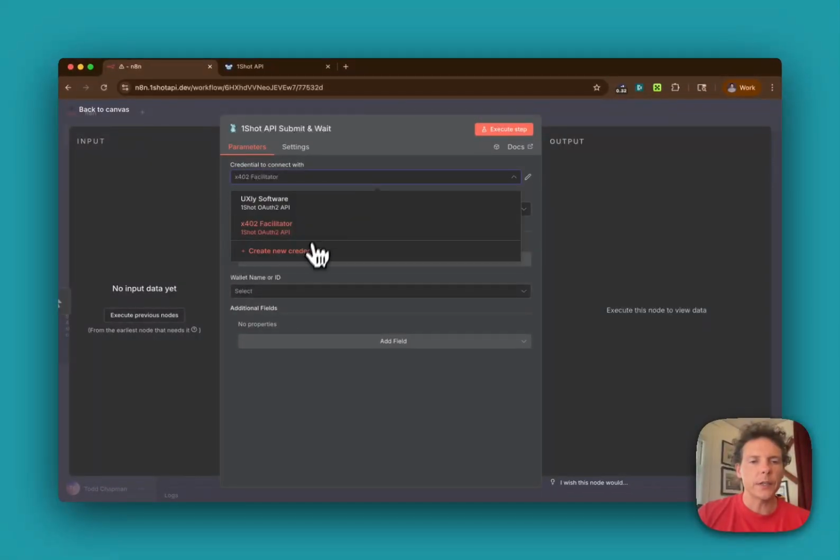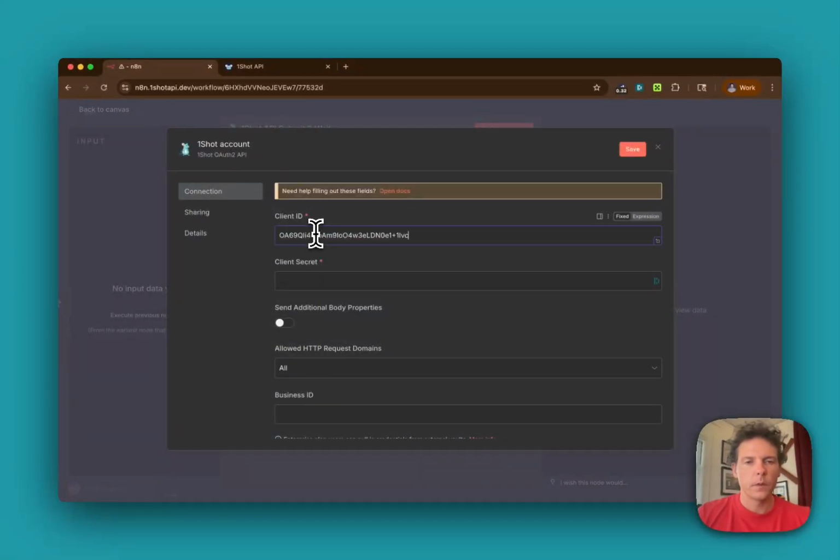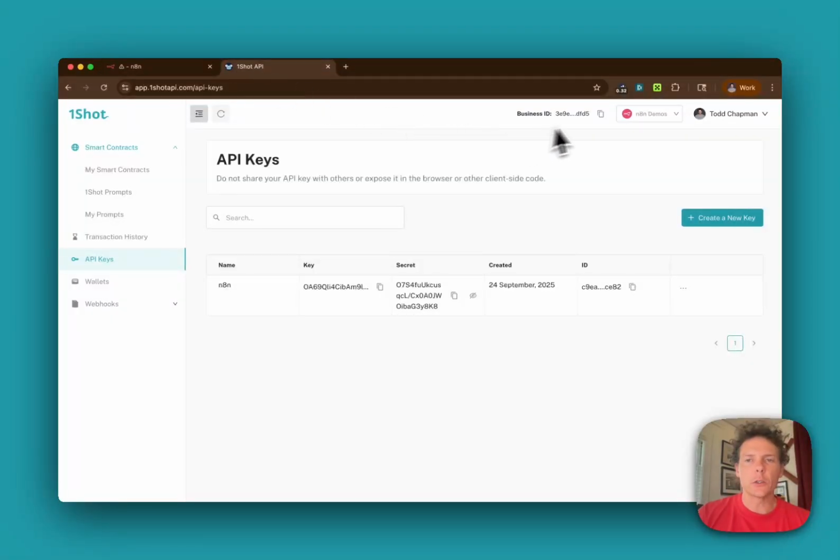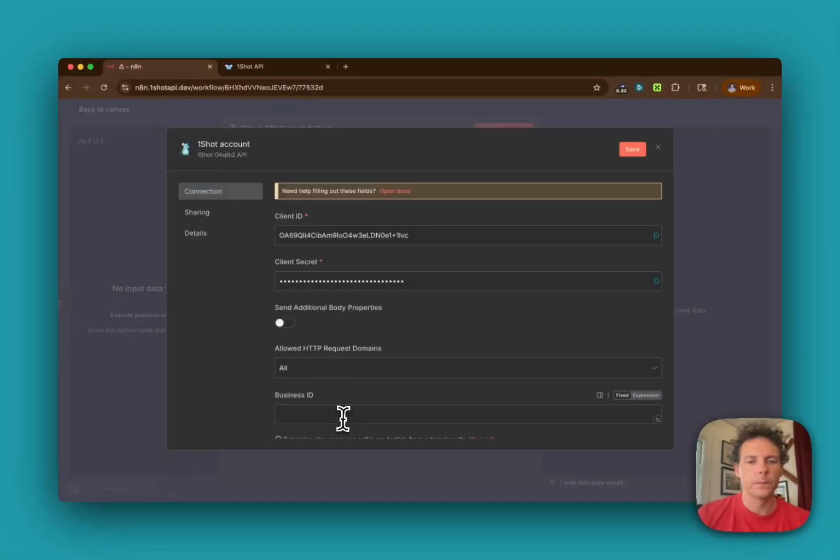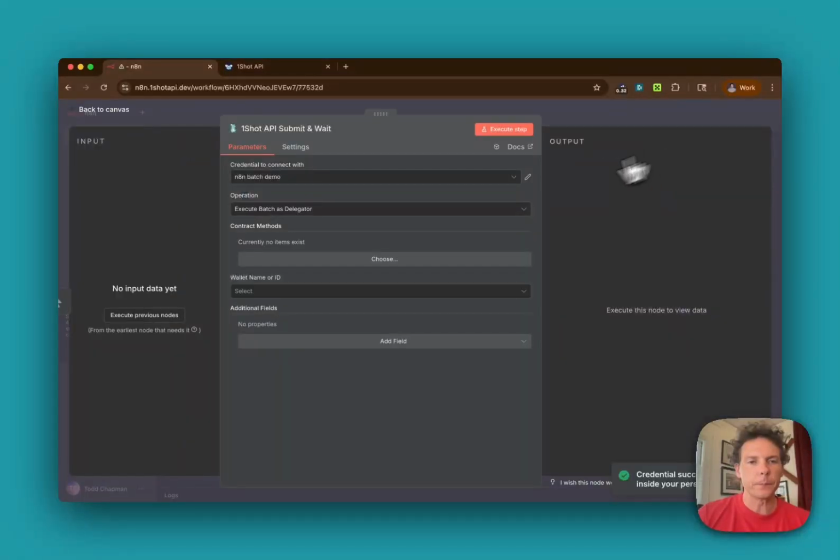On the credential box, hit create a new credential and input your key and secret. And then your business ID is in the top right hand corner. And then we'll name this credential n8n batch demo. Hit save, and now you're done. Next, we need to set up some methods to call in our transaction.